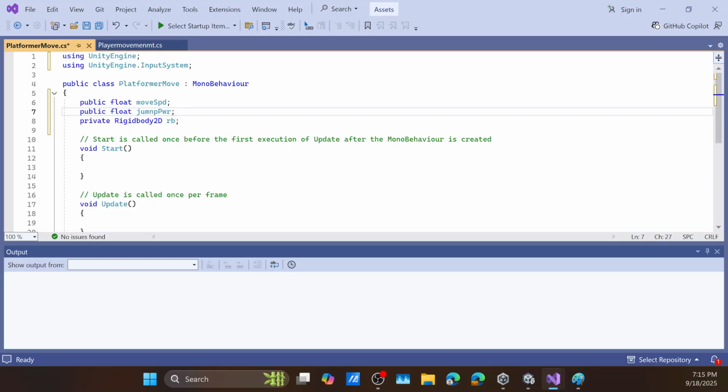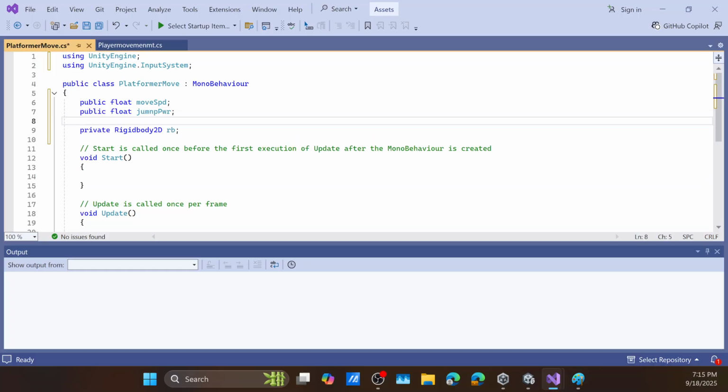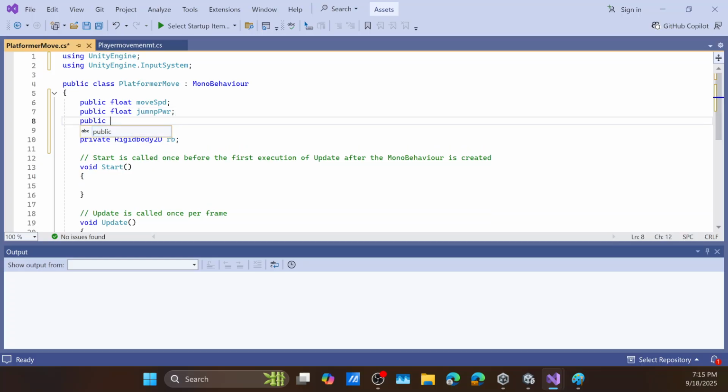Yes, you do need a way to tell if you're on the ground or not. Do we know how to do that yet? No, not really. Yeah, so to do that, you would do a public, it's called a layer mask. Now, what's a layer mask?